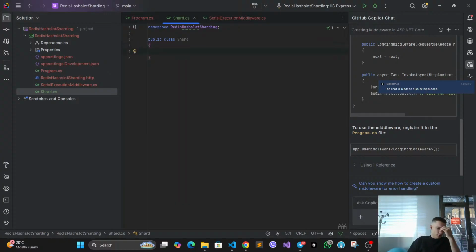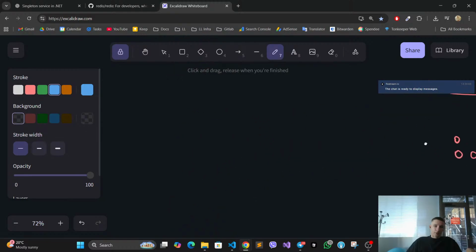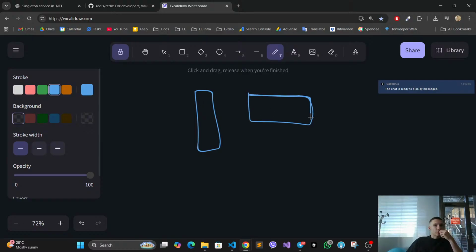So, okay, in our shard, what do we need to have? How in general do I want to design this? So let's say I have this single threaded service. I need to have some shard. This shard for sure has some dictionary of key value, right? This shard is going to be responsible for one hash slot.